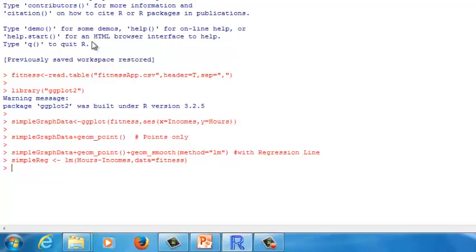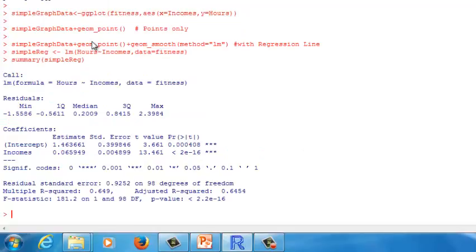If you want to take a look at the results, you can type in summary. Between parentheses, type in the variable that holds the result, simple reg, and then press enter. This is the analysis result. I already copied the screenshot into the PowerPoint. So let's go back to the PowerPoint and talk about how to analyze the result.